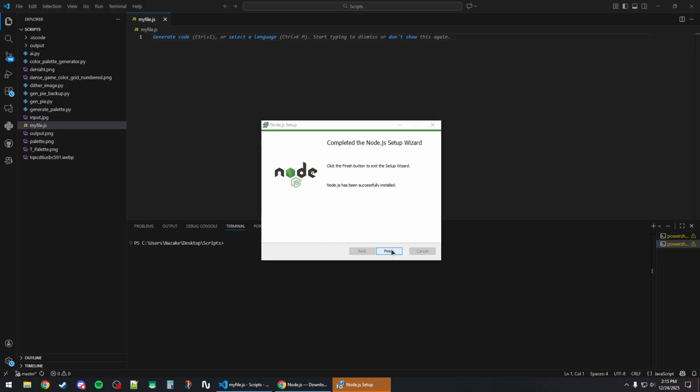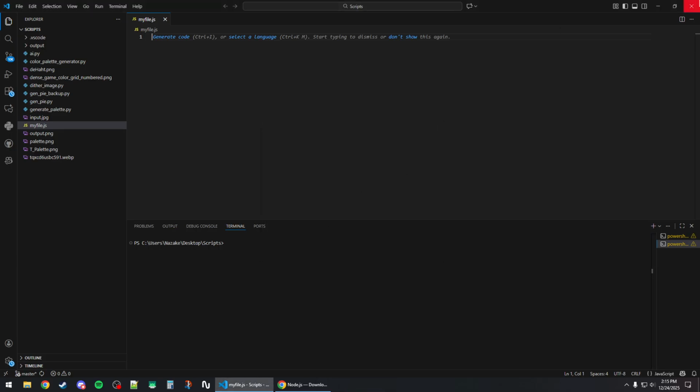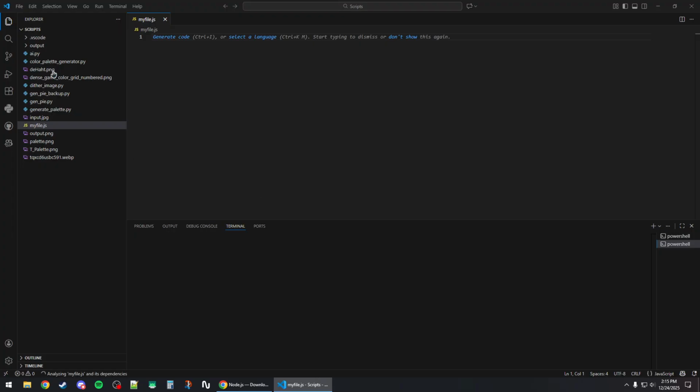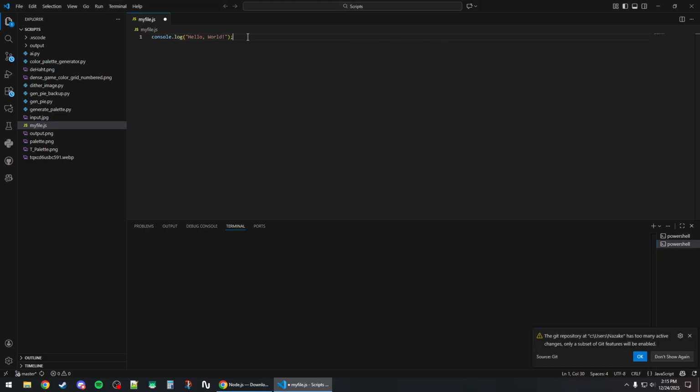Now once it finishes installing, you will need to close the installer and then restart Visual Studio Code. And then you can create a new JS file to test. And then you can simply start writing your JavaScript code. And then you can simply press the run button to test your code.